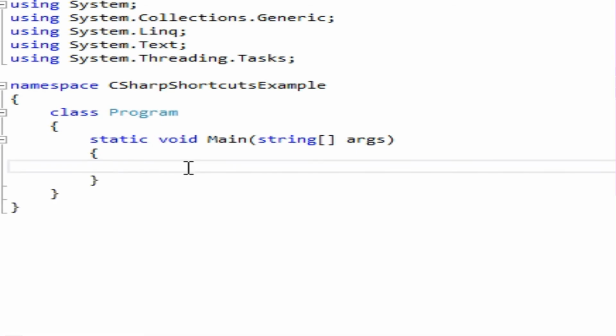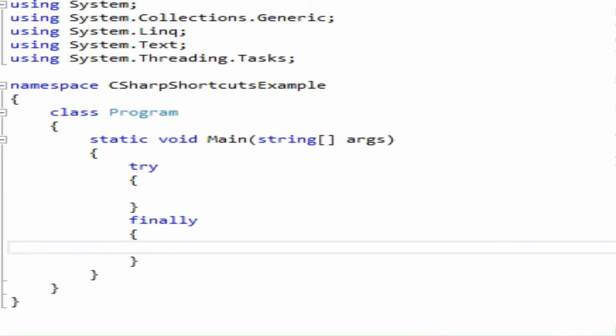To generate the try with the finally block, we need to type tryf and tab. This will generate the try and finally block. This will not write the exception block, I mean the catch block, so you need to write it separately if you want to do that.